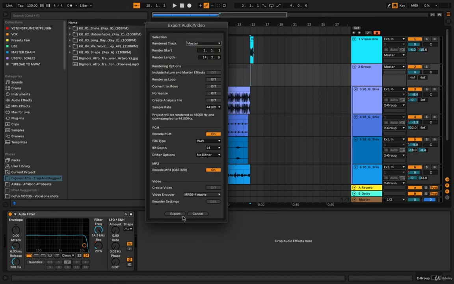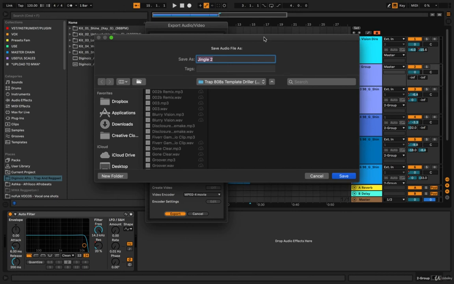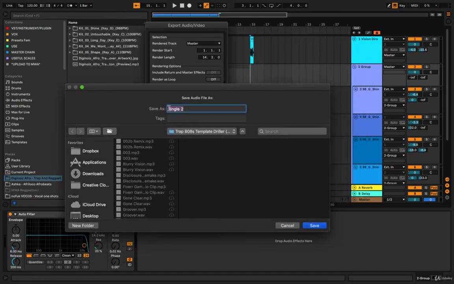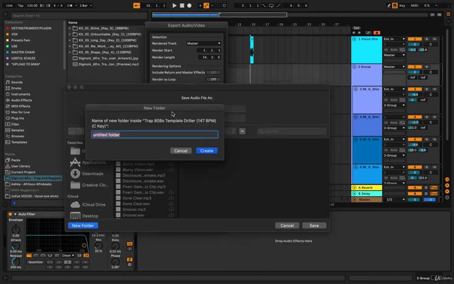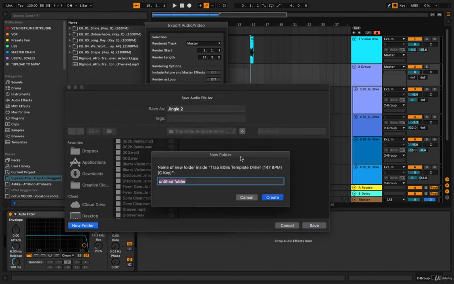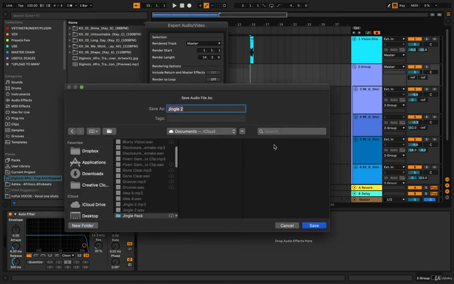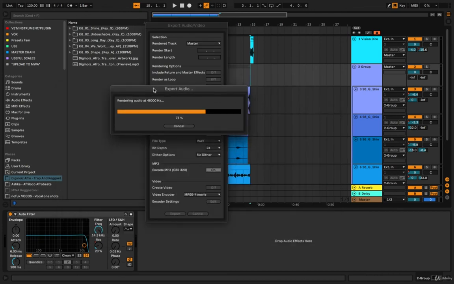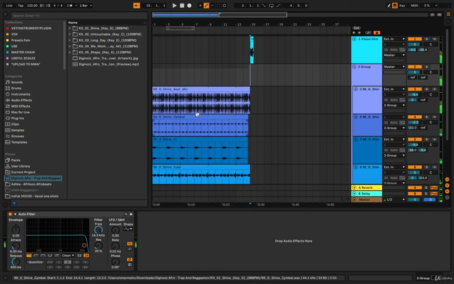So if we just click master and then export, this box will pop up. We can save our track, and then we can make a new folder where our tracks will go into for the future. So we could call this jingle pack, and then we get a new folder, and then we click save, and then it goes into the file rendering, and then it downsamples to 44,100. It'll export, and once it's exported, it will go into the folder that you saved it in.